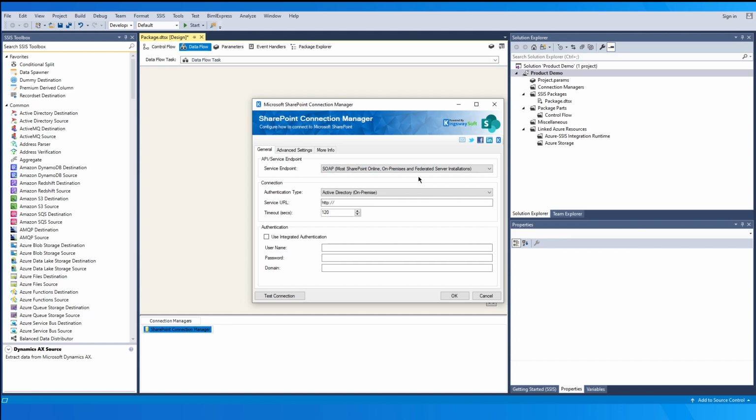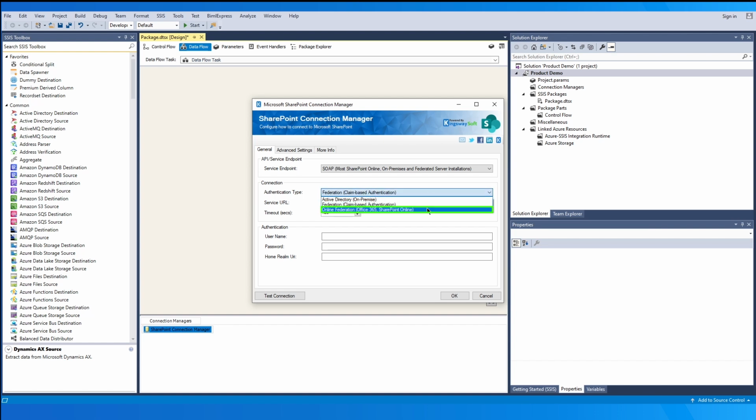Choosing SOAP would show you the authentication type by default as Active Directory. This is for on-prem instances, and you could enter the service URL followed by the username, password, and the domain to authenticate. The second option is Federation or claim-based authentication, which requires a home realm URI along with the username and password. The third option is Online Federation, which is also username and password-based basic authentication mechanism.